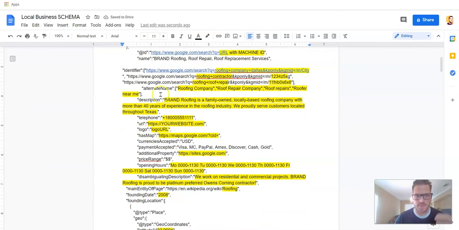All right, next would be alternate name. This is really, really powerful. So instead of adding your business name, you would put in like your main keywords. Okay, you're telling Google, hey, this main keyword is the same as my business name. It builds relevancy. Kind of tricks Google a little bit, right?